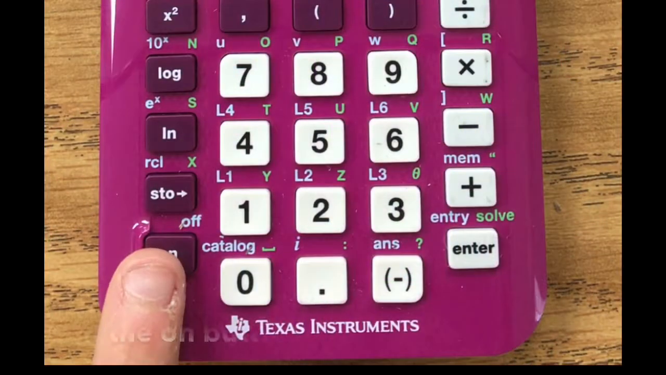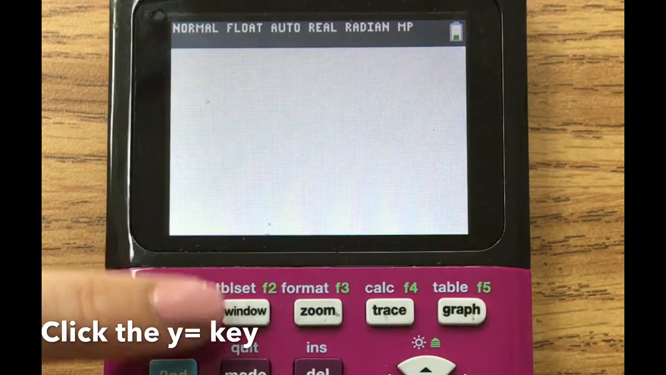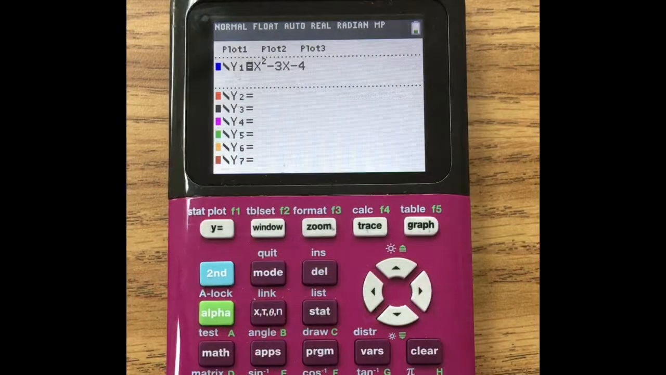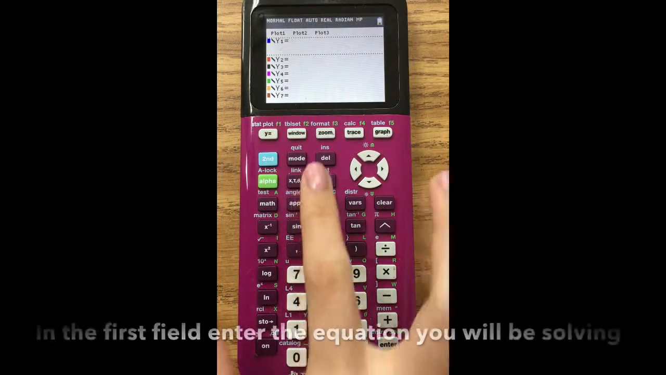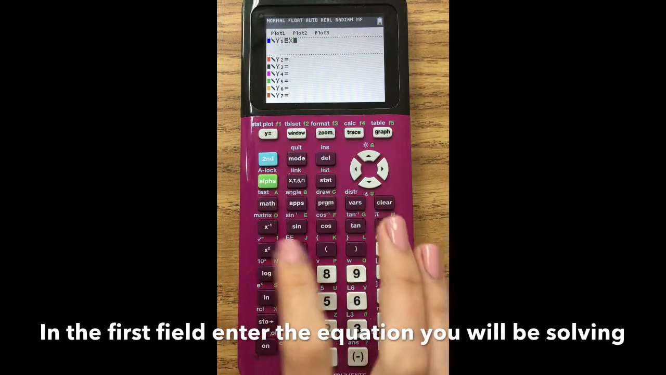First, we are going to store and evaluate a quadratic equation. First, push the on button, then click the y equals key. If there's something in the first field, hit the clear button. In the first field, enter the equation that you will be solving.